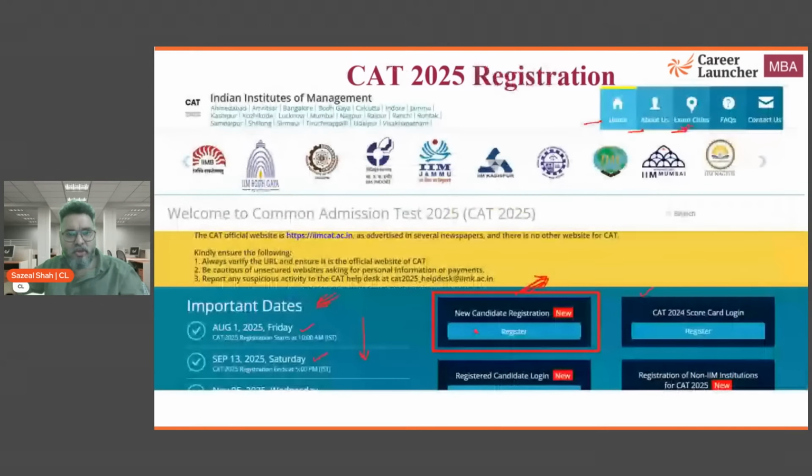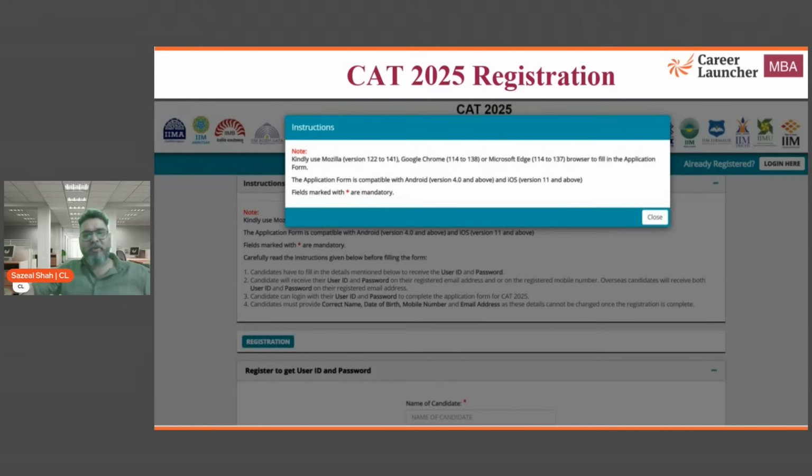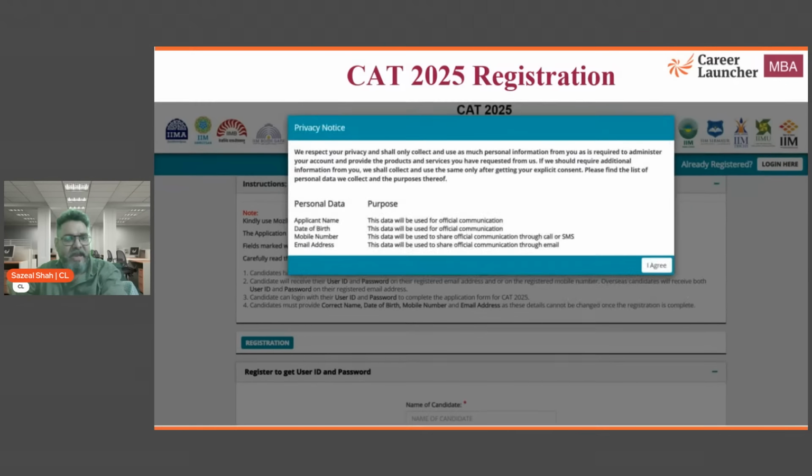When you click on register, this page will open up. After this page opens up, you click on close and you get into the privacy notice. Please understand this is privacy information. That is a mandatory thing that they have to do, so you have to agree to it. Unless you agree with it, it will not go ahead. Okay, so please do that.